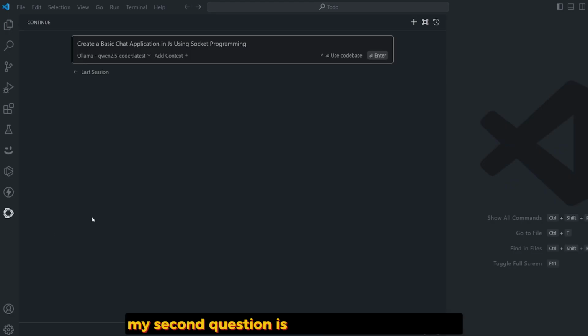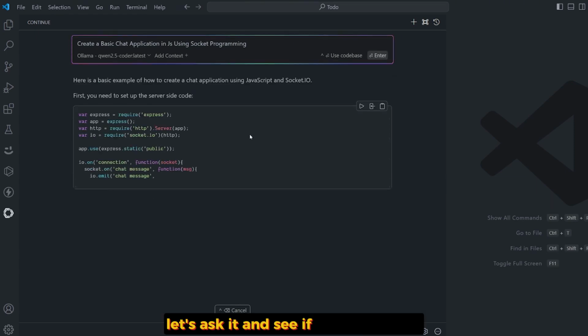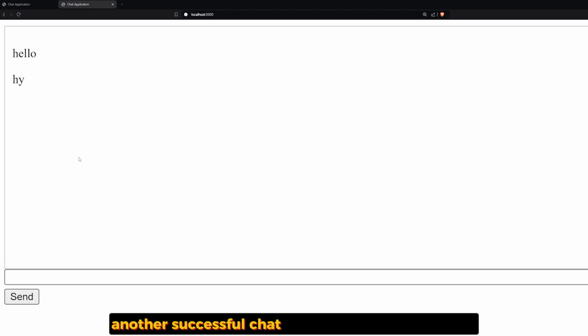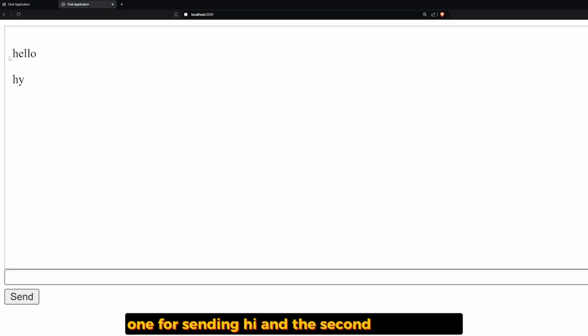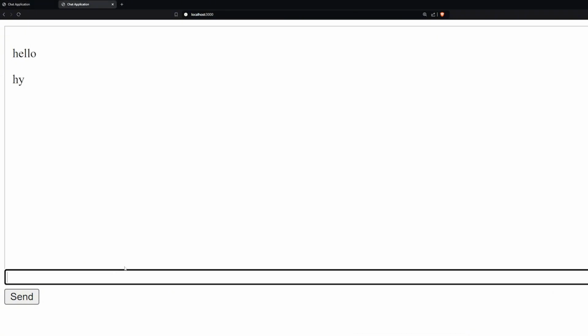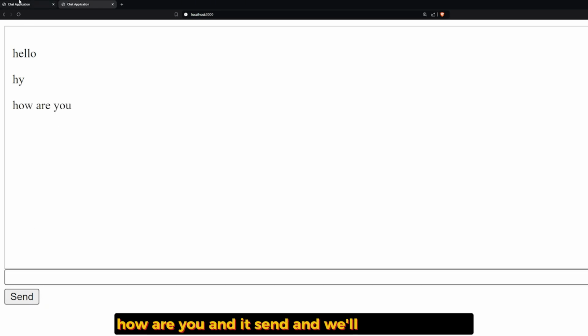My second question is about creating a simple chat application in JavaScript using socket programming, which is like the real-time chat concept. Let's ask it and see if it can do that. Another successful chat. It made just two simple files, one Express and one HTML using socket.io. I have here two windows, one for sending hi and the second saying hello. Maybe we send, how are you? And let's hit send and we'll see it over here.